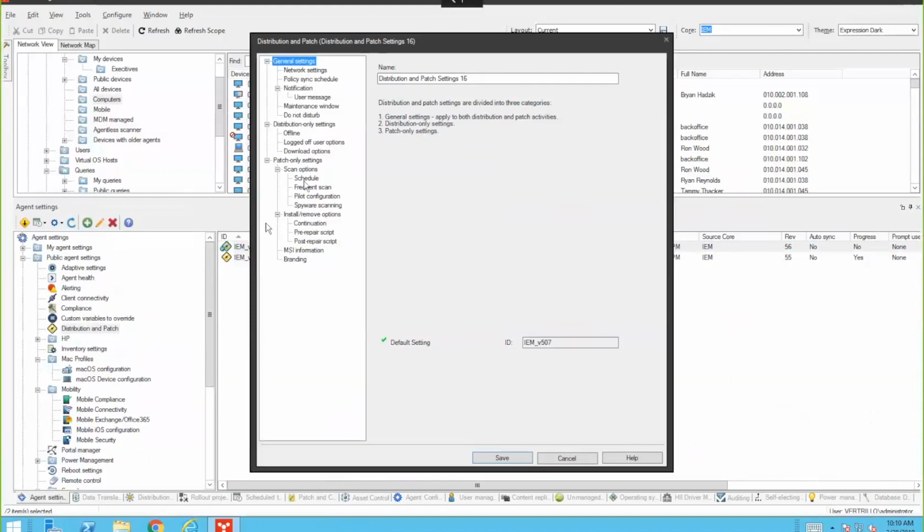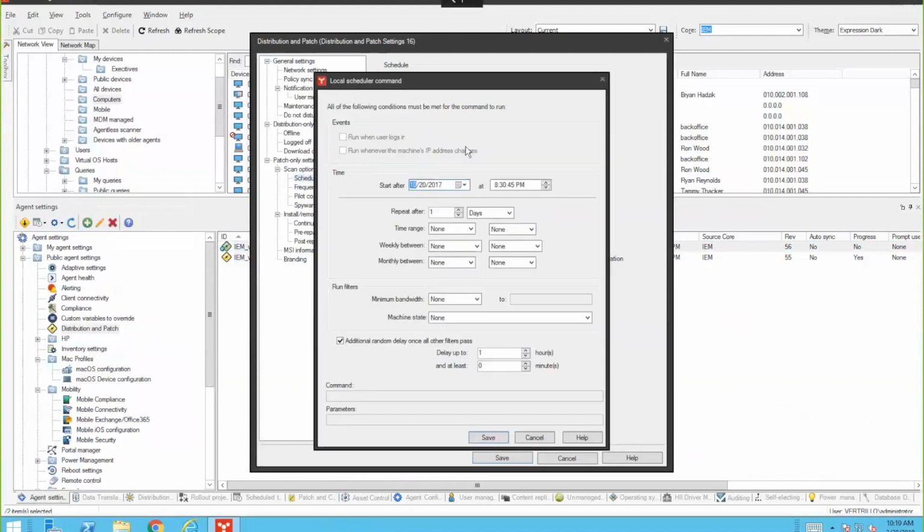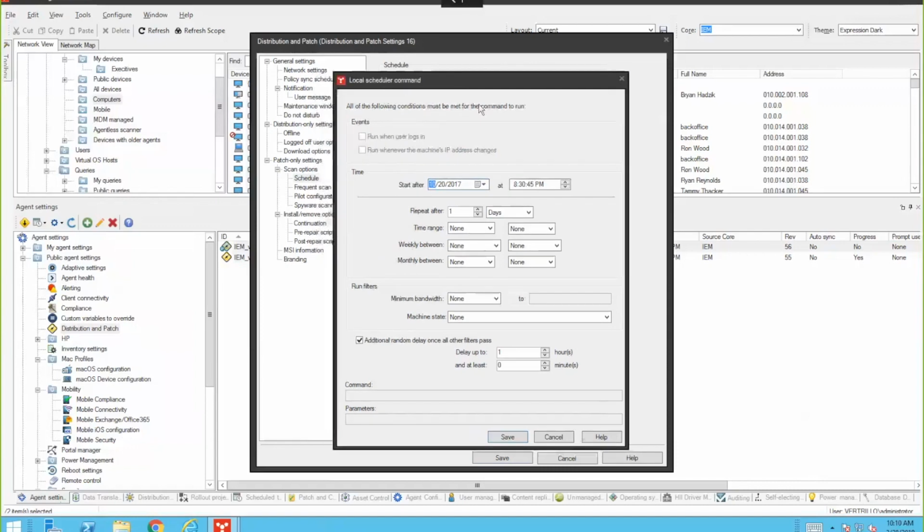So for example, here I can control the schedule. This controls when I run my scans and my repairs. You can see I can have it repeat after a certain amount of time. I could choose what time range this particularly happens. Maybe it only happens on a certain day of the month or a certain day of the week, or maybe it has to be a certain context. The machine has to be locked, or the screensaver needs to be active, or something like that. I can apply those filters to ensure that it only happens when I want it to happen.